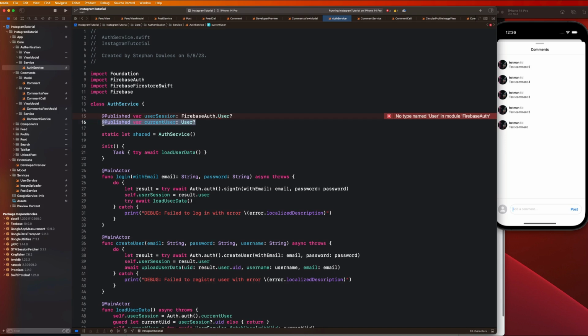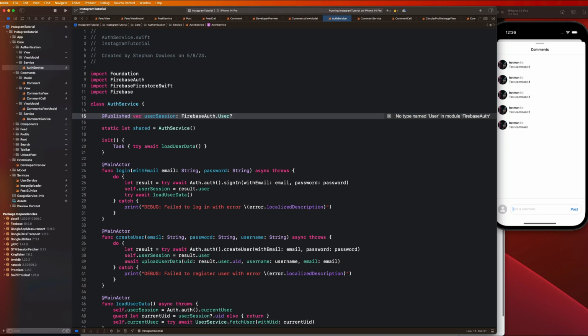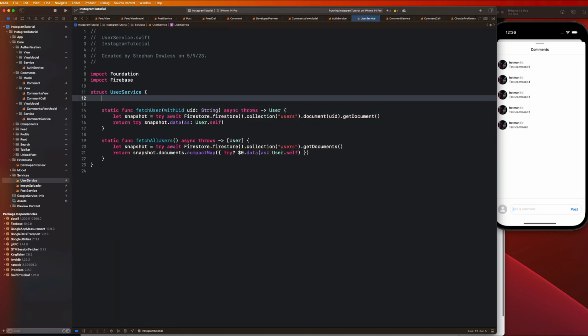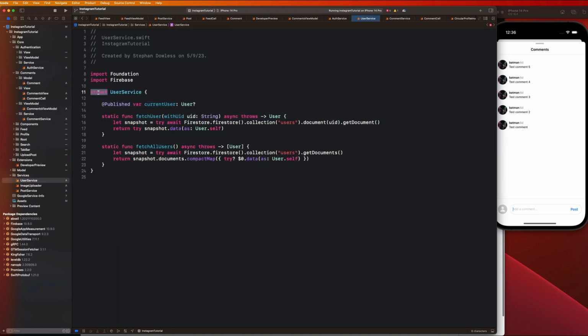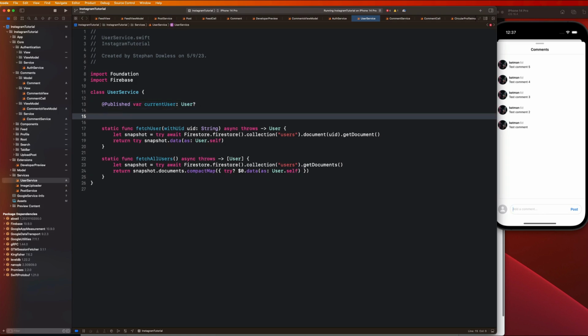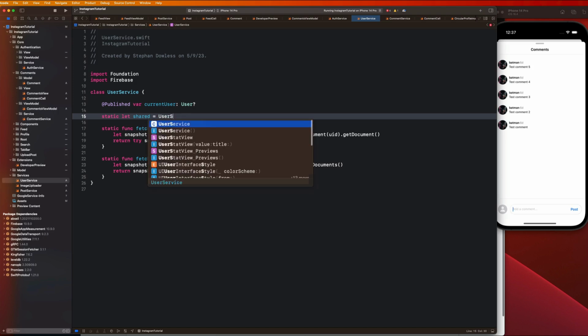So let's go ahead and just cut this, guys, from our auth service, go back to our user service and paste this in here. We need to make this a class, so make sure you guys make this a class. You can't have published properties on a struct. It requires class functionality. And then we are going to also introduce a shared instance here. So I'm going to say static let shared equal our user service.